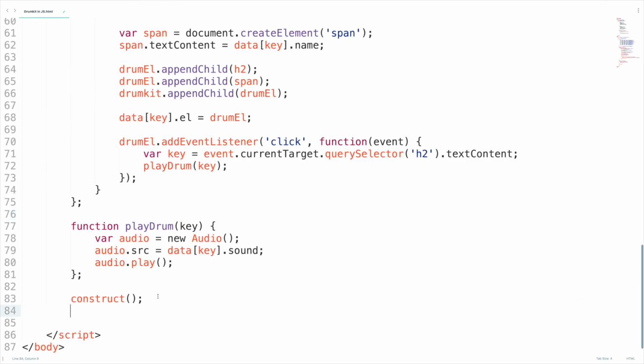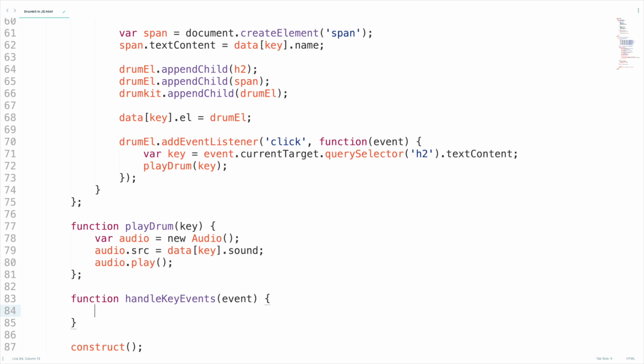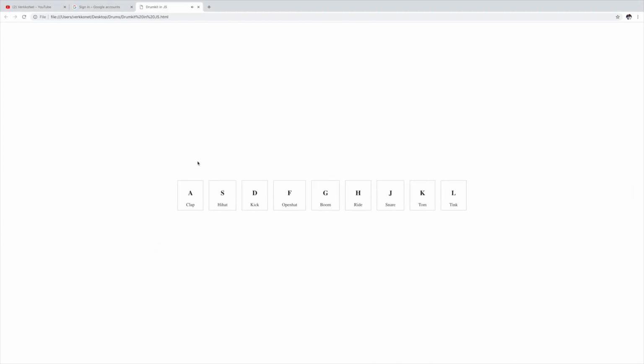Let's see how to do it. Let's add one more event listener here. Window dot addEventListener. The event is keydown, and I'm going to call handleKeyEvents. Okay, let's define the function here. handleKeyEvents event, and here we are going to call the same playDrum method, and we can get the key from the event dot key. Okay, event dot key. For the safer side, let me convert it into uppercase. Okay, let's give it a shot. Okay, this is perfectly all right.